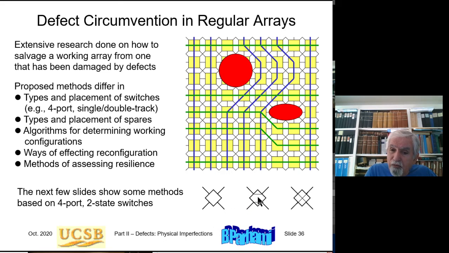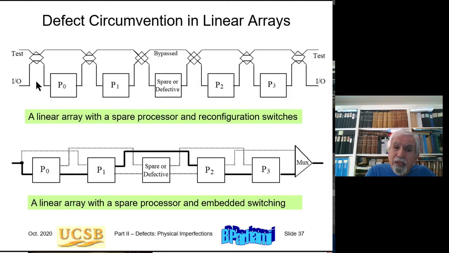okay, that can connect the ports in two schemes. This one we call the bent scheme, and this one we call the crossed. So the bent state and crossed state, there are two states of this switch. Now, given such switches, I can build a one-dimensional array in which I can bypass. So I can provide a spare, and then when one of the processors becomes defective, either at the time of manufacture or during operation, I can bypass it. How do I bypass it?